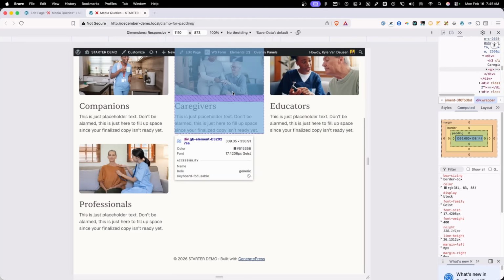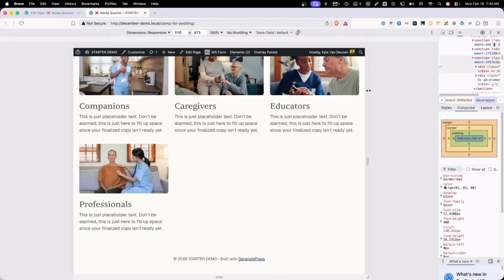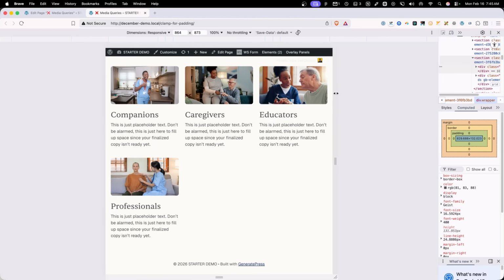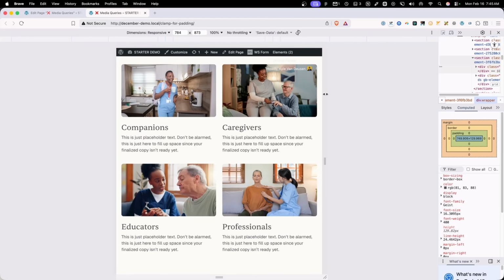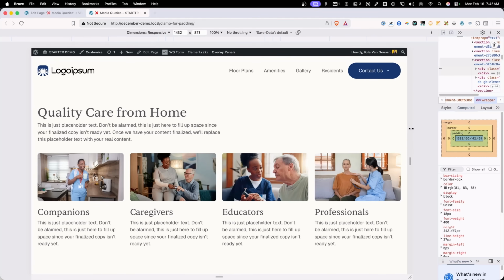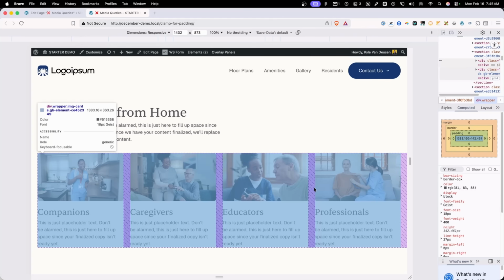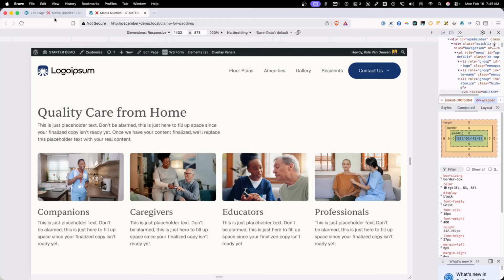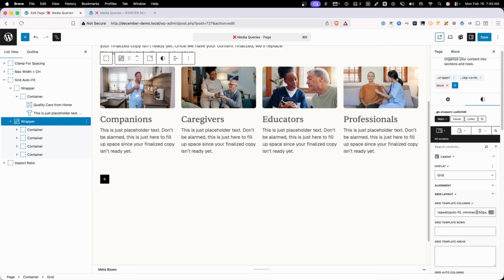Once it hits 250, it just breaks this down into the next line and automatically responds as we get smaller and smaller. So now we're down to 2 columns, and then as we get smaller, we're going to break down to the 1 column. So basically what we're saying is we don't care how many columns this layout is, we just don't want any of the individual columns to be less than 250 pixels wide. Of course, you can play with that number.